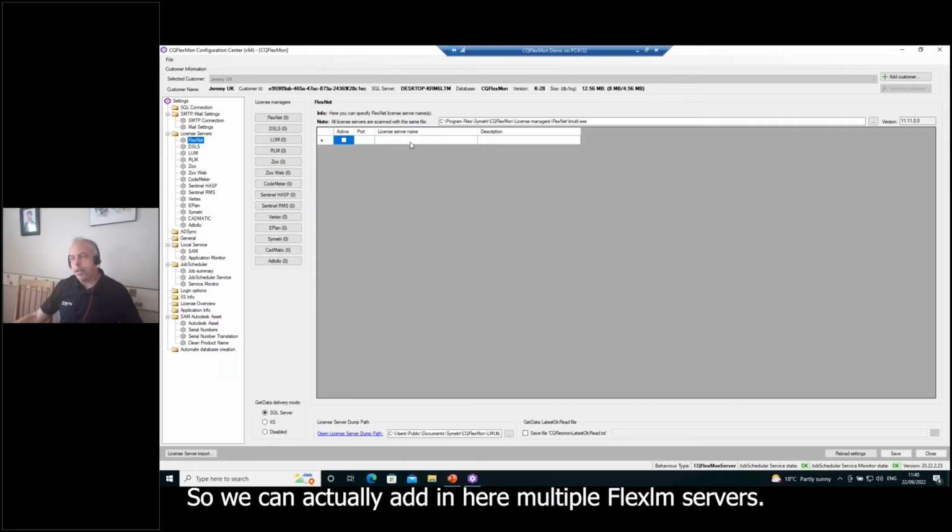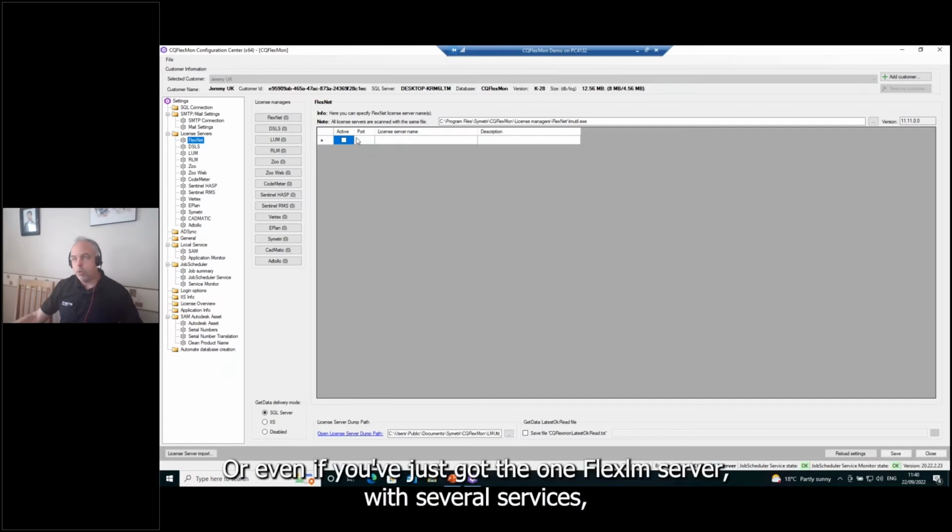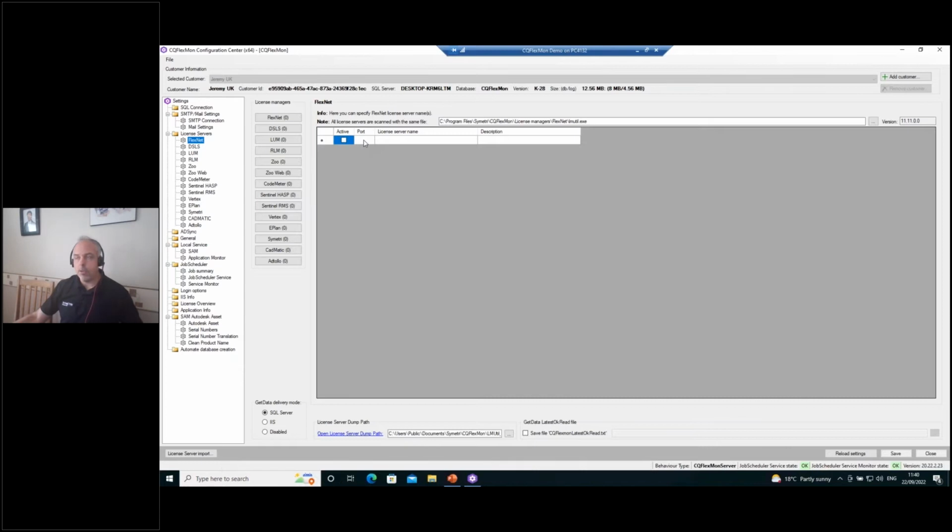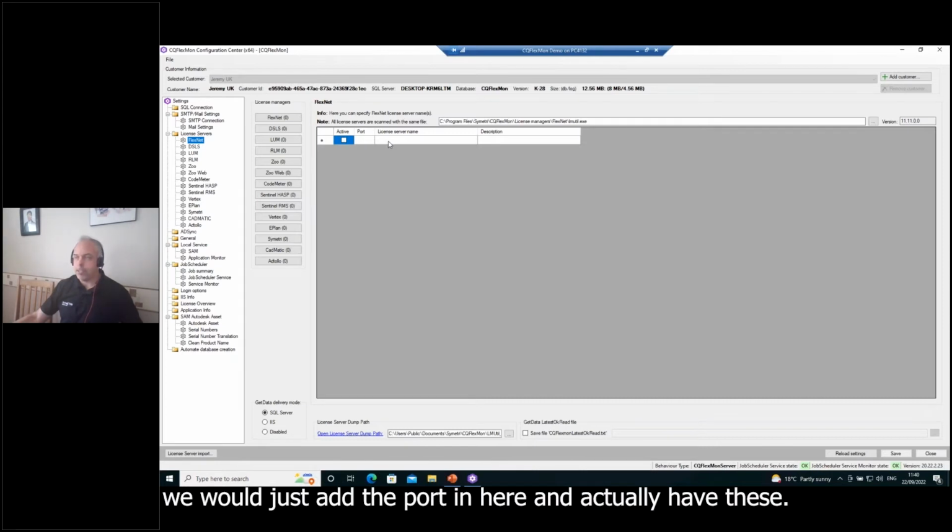So we can actually add in here multiple FlexLM servers, or even if you've just got the one FlexLM server with several services, we would just add the port in here and actually have these.